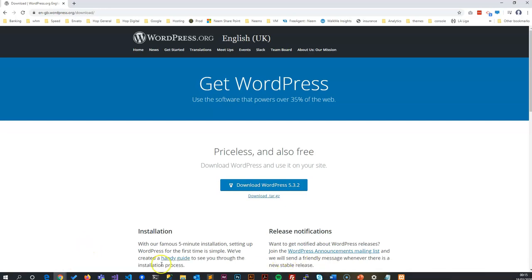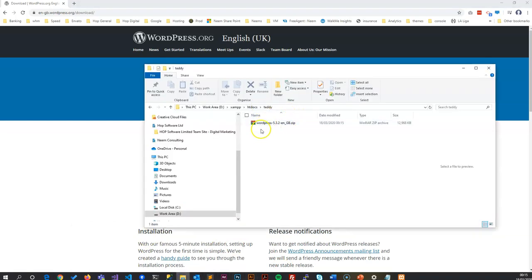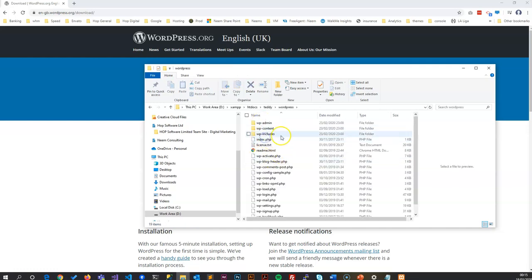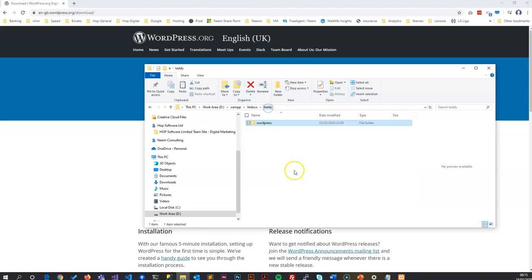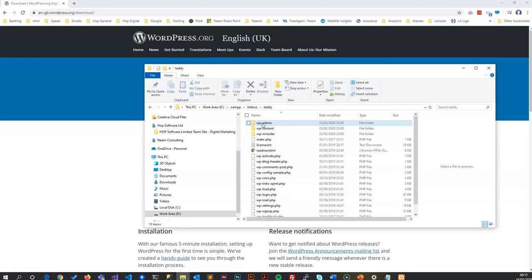When the download is completed, we are going to open this folder and uncompress it. Now that we have got it all downloaded, we are going to unzip, which is extracting. I'll delete that. In here we have all the WordPress files. I'll cut that, bring it back here, and then I'll remove this folder.